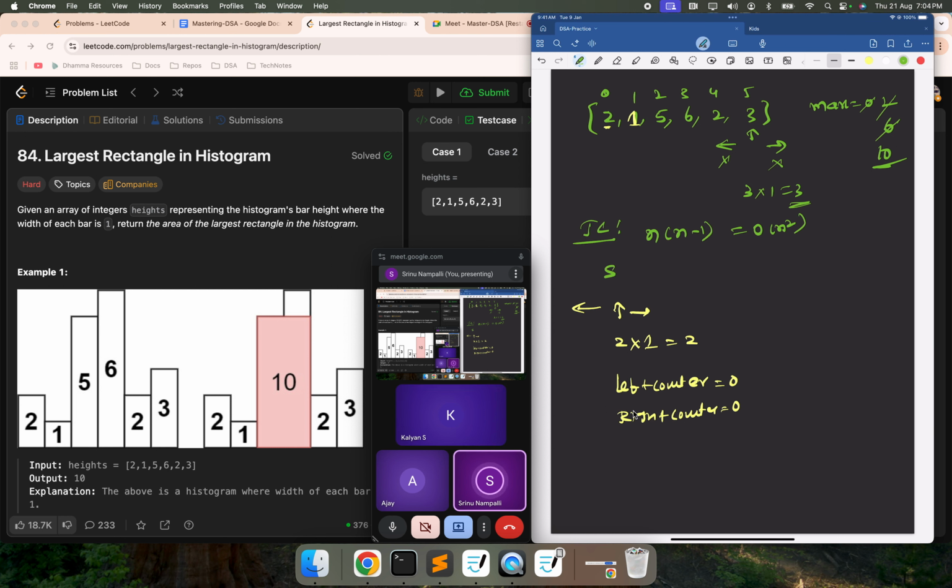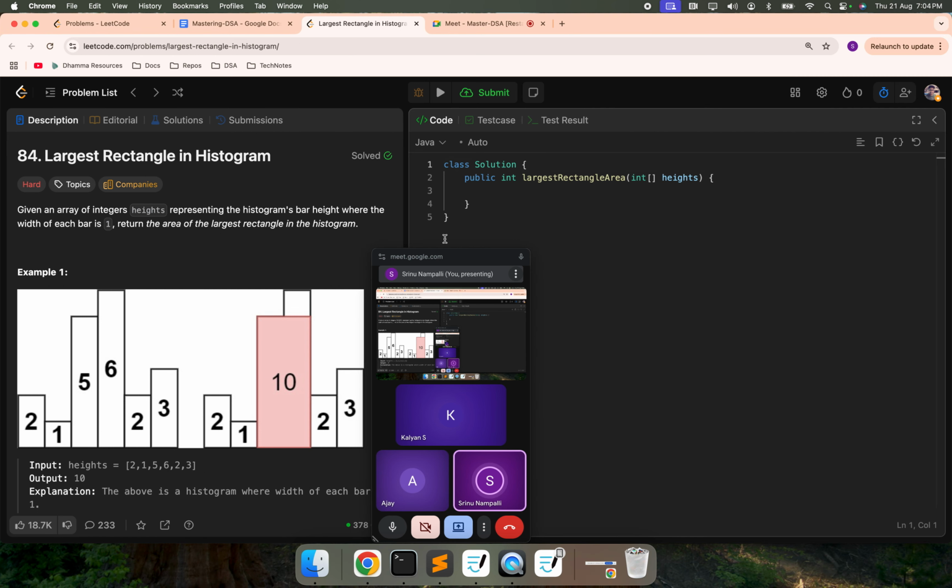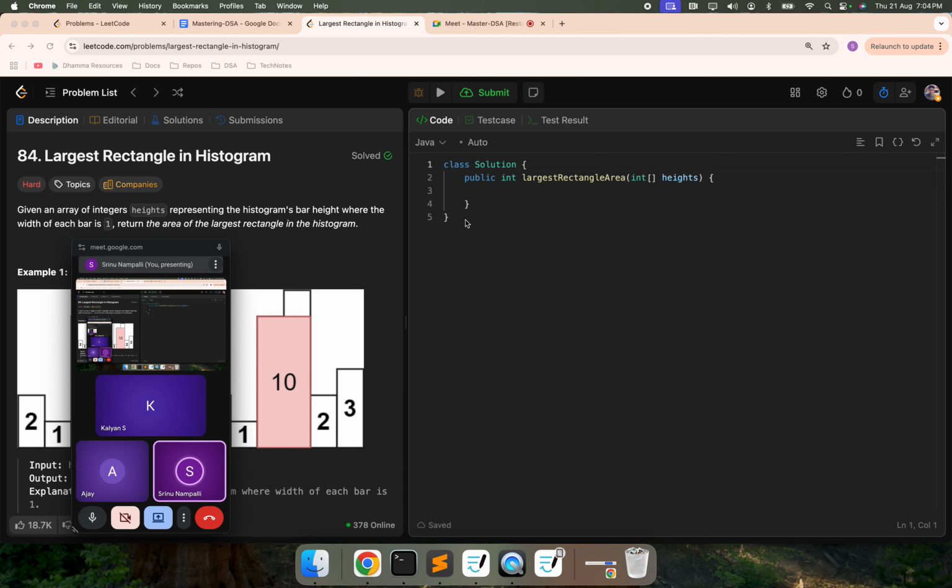So what is the space complexity? You're not taking any extra space, so it is going to be constant, right? Constant. Okay, so let me write the brute force so that we can further optimize it. Then you will understand.